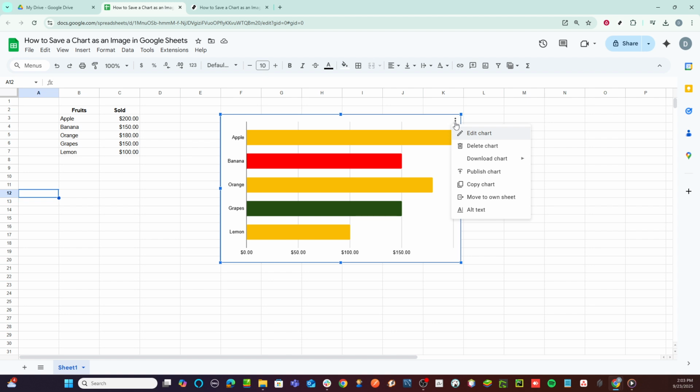In this menu, you need to find and click on Download. This is the key step where we tell Google Sheets that we want to save our chart externally. Selecting this option will prepare the chart for download.